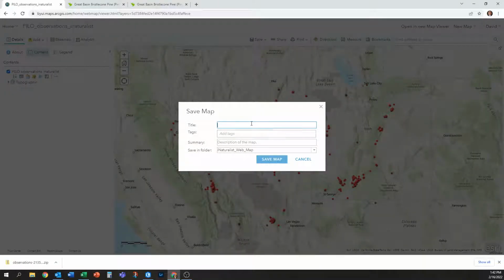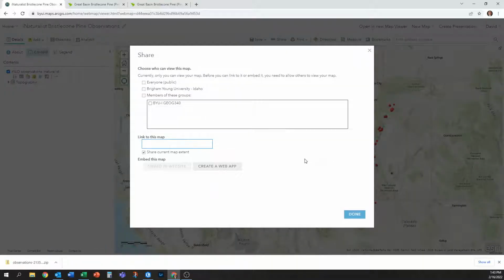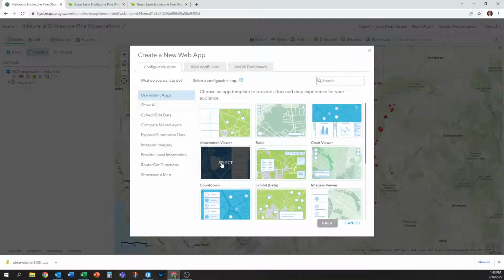Okay, so I'm going to click save this map, make a title for it, iNaturalist bristlecone pine observations, and then I'll save that. Okay, so now if I click this share button, it gives me the ability to create a web app from it.